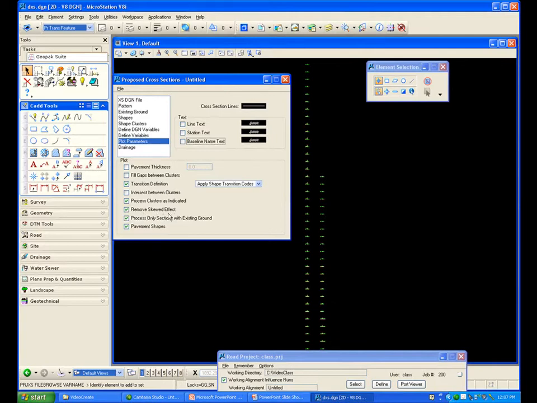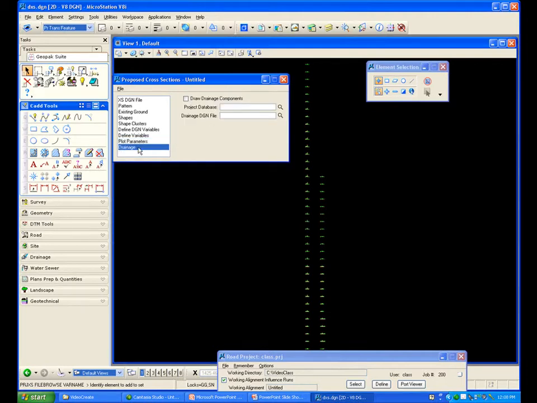We want to remove the skewed effect, which means that if an object in our plan view strikes or intersects a pattern line at a skew, it's going to remove that skewed effect when it draws that information in the cross section. We're going to process only cross sections with the existing ground, and then we do the pavement shapes also. If we had a drainage project that had been completed and we wanted to include that information in these cross sections, I could go in and fill in these fields, and it would do that.